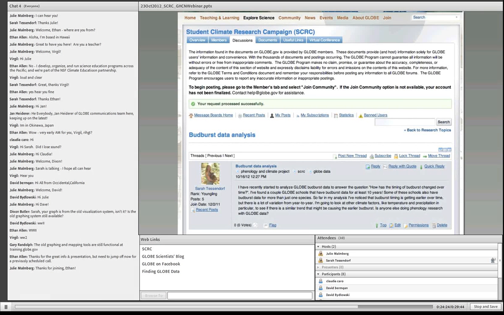So this is what it would look like if you clicked on a thread. In particular, this was the thread about budburst data analysis that I posted recently. When you're on the thread, you can read about it, and then you can reply directly to that thread with a few options that I've highlighted here in red circle.